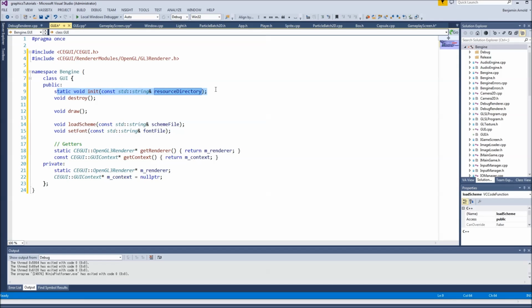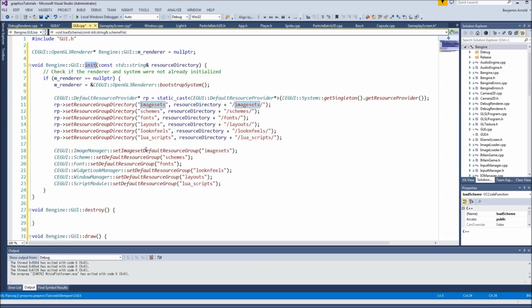We could either have a static init function and then another init function that initializes the context, or we could just assume that whoever's using this library is smart enough to know that you can only have one resource directory for all of your context. So I guess we'll just do that. We'll make it non-static again.